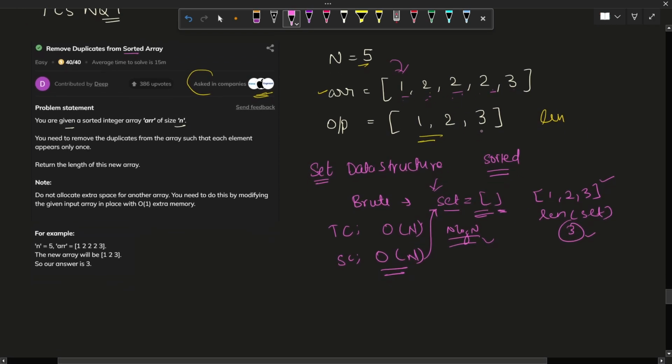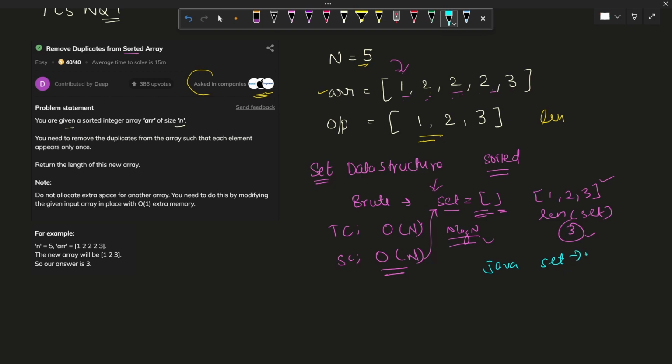So guys, if you are using Java, there is a HashSet as an inbuilt class. If you are using C++, there is a similar kind of set. And if you are using Python, there is a simple function, set, which can do your work.